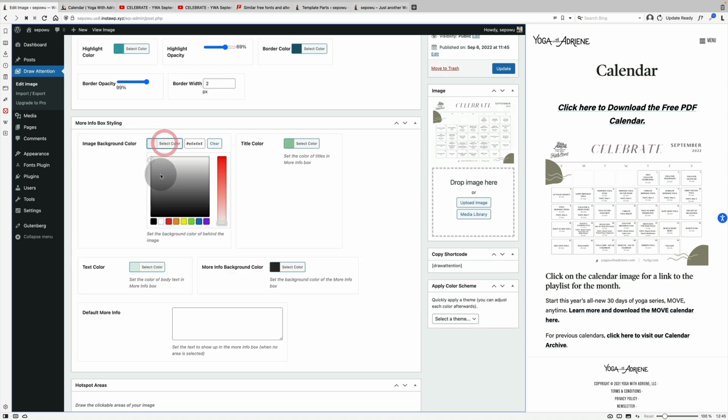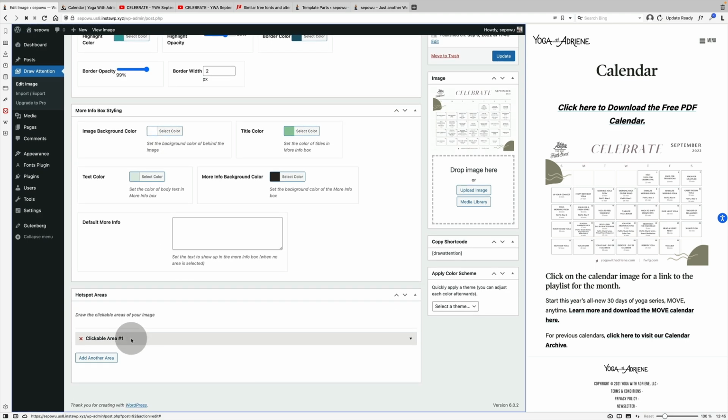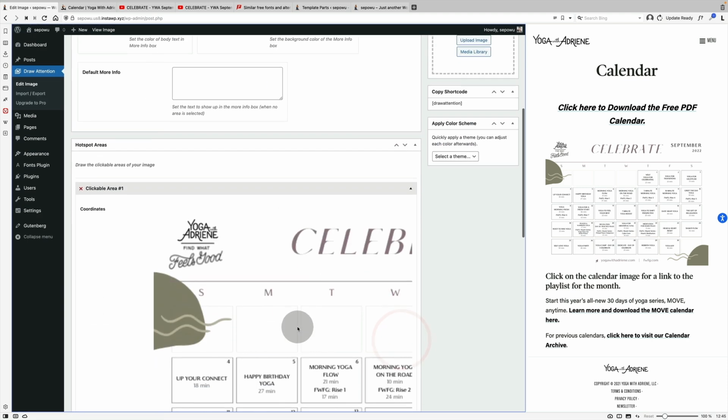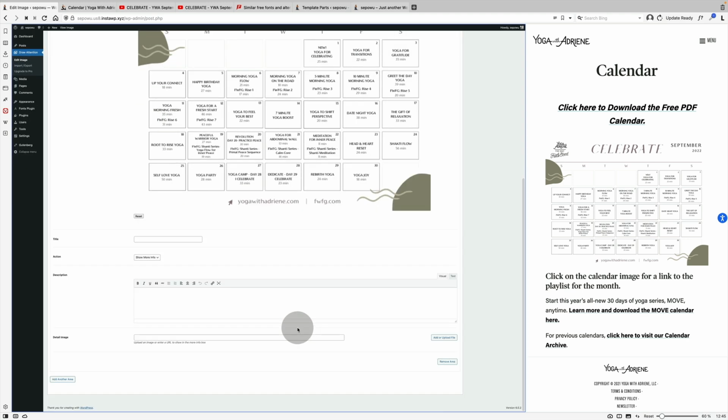So I'm going to change the background color because otherwise it's going to have a gray background to it, which is just this setting here. But this is the key stuff here, clickable area. So that will open up there. I'm not sure why it's opened up so big. Let's make that smaller so we can see it.